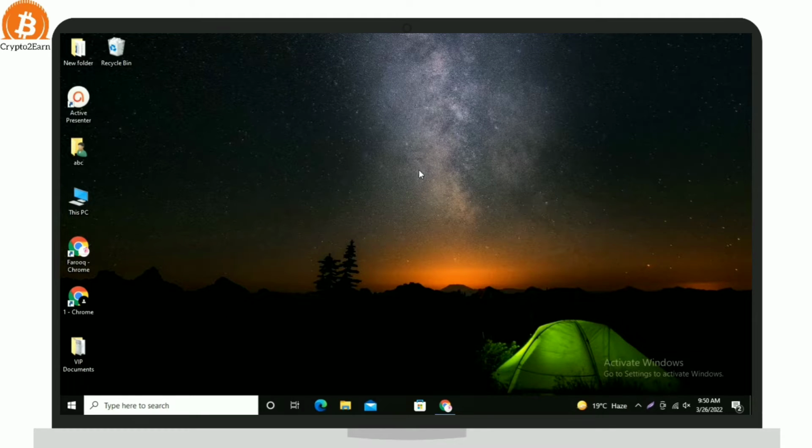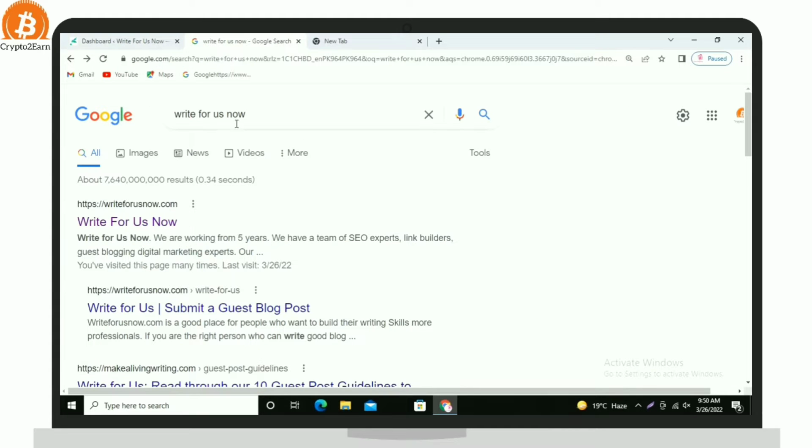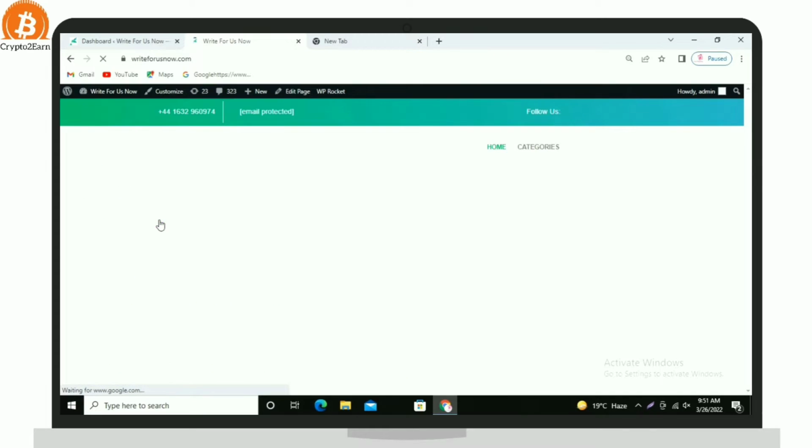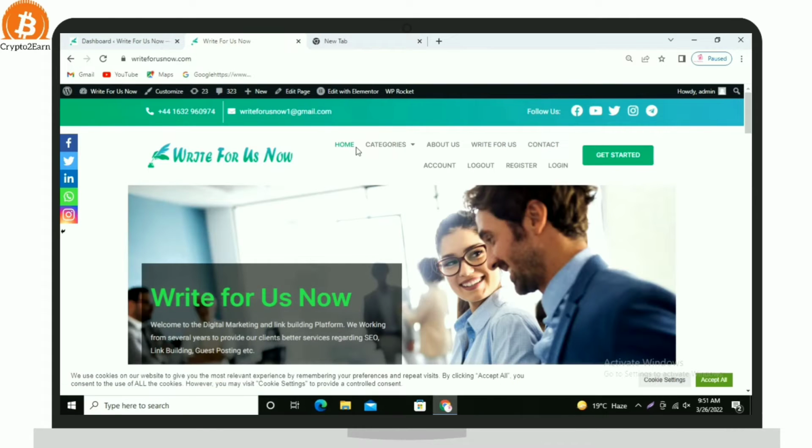So here we go to Google Chrome and we'll open our website. This is our website right now. So open your website, if you have one, through the admin panel, through the WordPress admin dashboard. You will be redirected to this page.